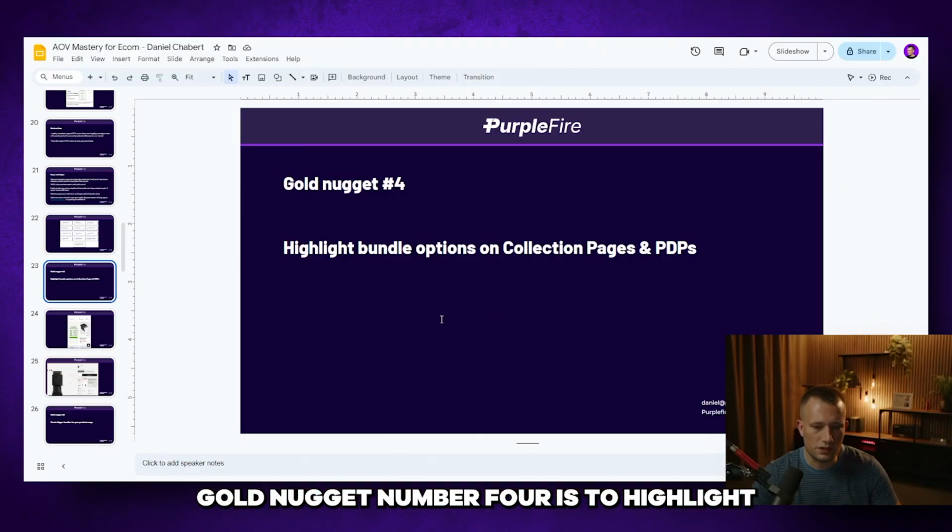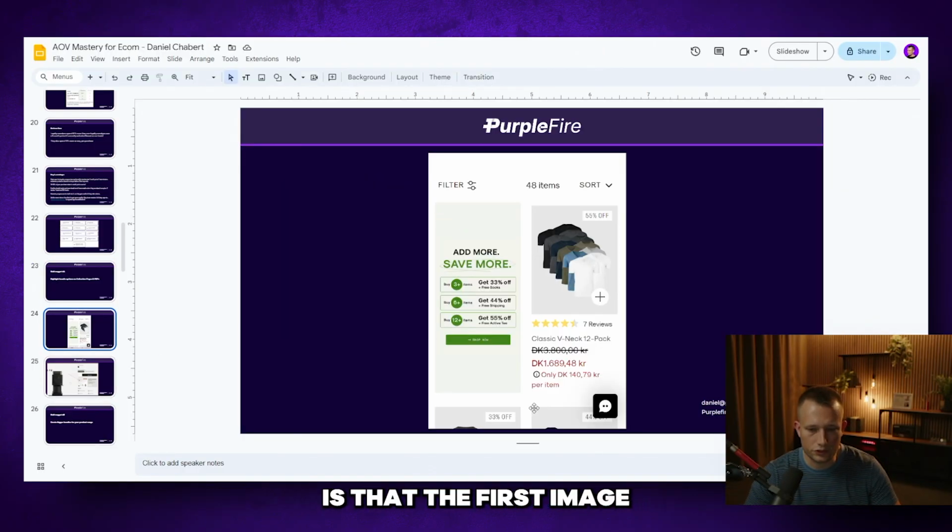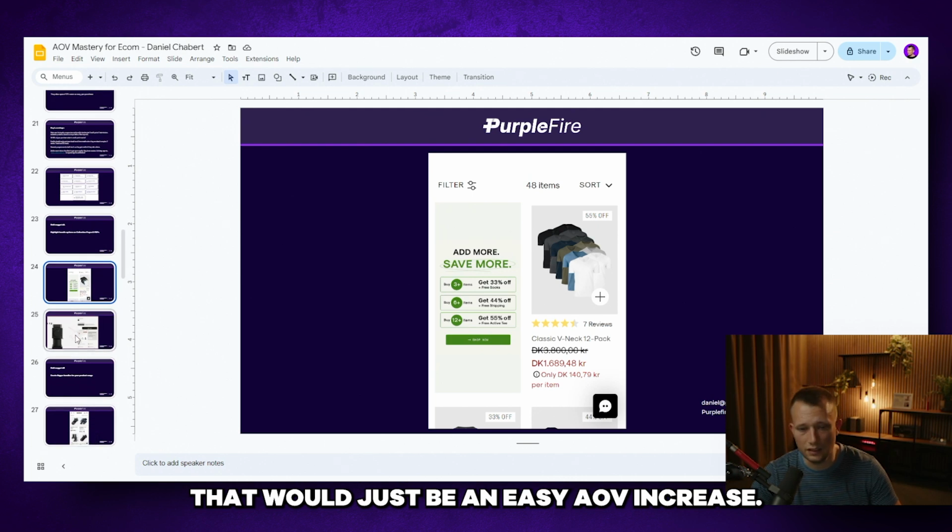Gold nugget number 4 is to highlight bundle options on collection pages. So what you can see here is that the first image is replaced 100%, and instead it shows you what bundle options you have. This is so powerful. So consider implementing this on all your collection pages if you're selling products that go really well in bundles. That would just be an easy AOV increase.